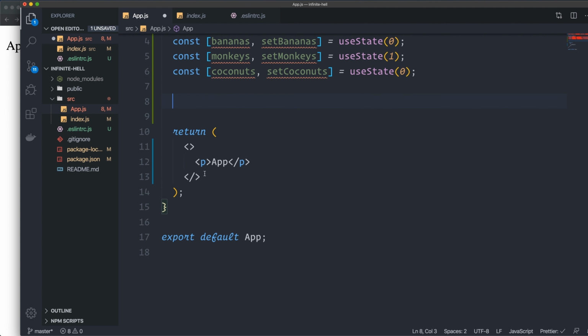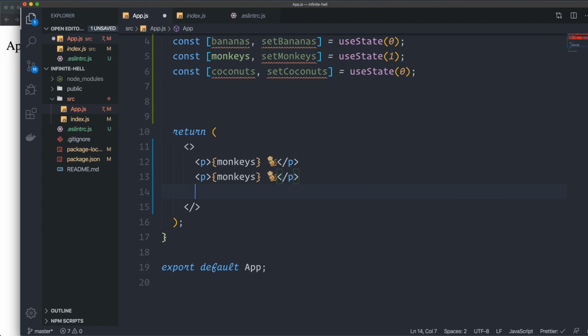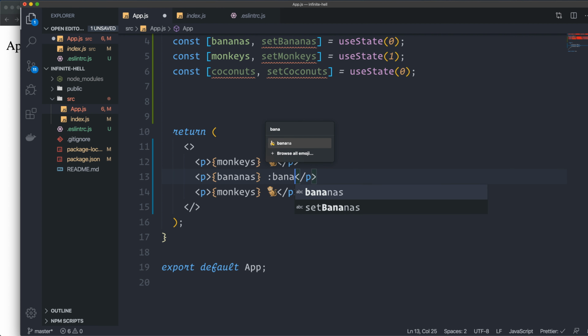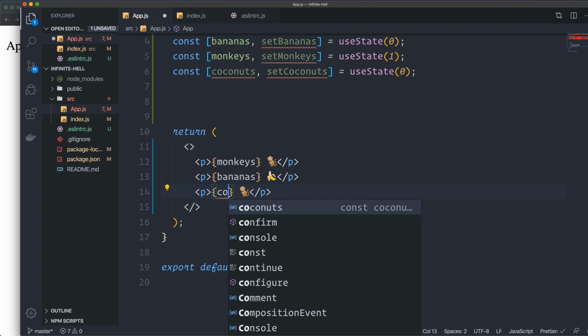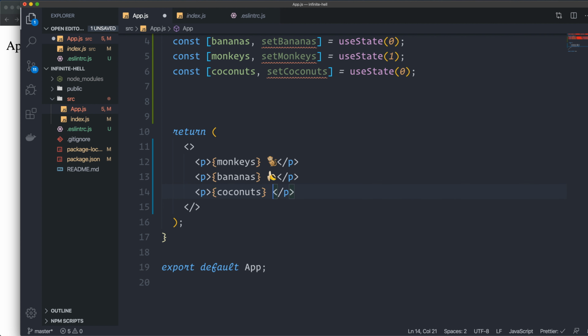Now I can create the JSX for the return statement. I change this one for monkeys, and I can create a nice little monkey here also. I copy this one, and we're going to have 3 of them. So we're going to have bananas, and of course, a nice little banana emoji. And the coconuts, like that.